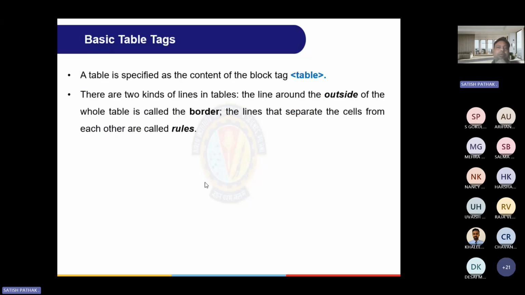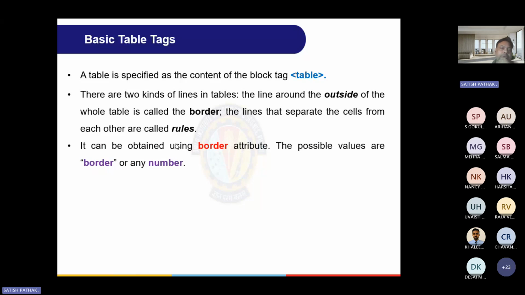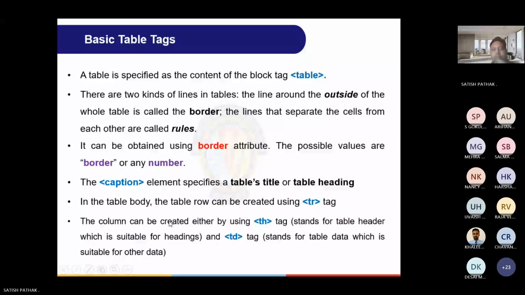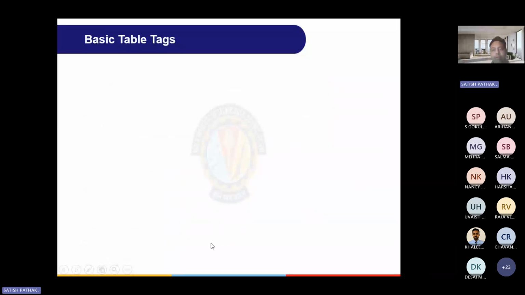So how will you create a table? We have to use a table tag. There are two kinds of lines in a table: the line around the outside of the whole table is called the border, and the line that separates cells from each other is called rules. We can also have a border attribute, and the possible value is a number, so you can create a table border also. Let me show you some examples. We can also give the title of the table using caption. In the table body, a table row can be created using the tr tag, and the column can be created using a table header, and table data means it will have the column value. I'll show you the basic example.